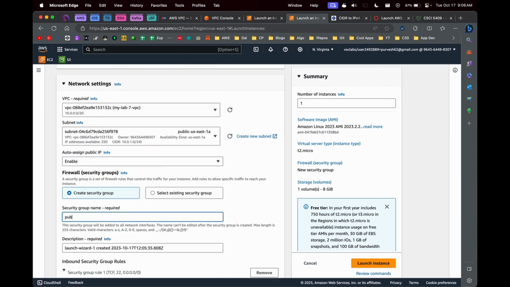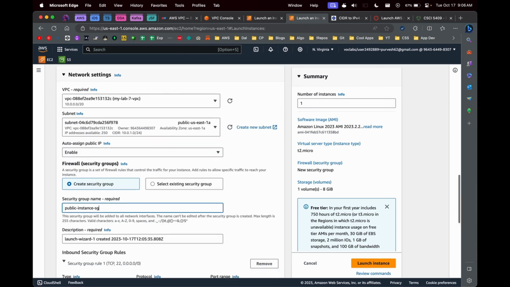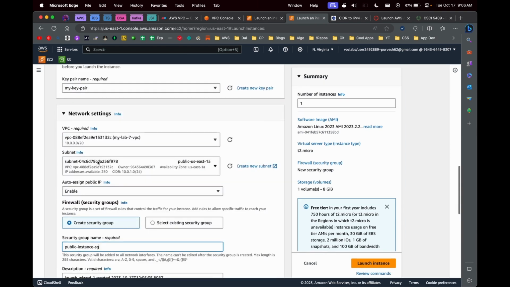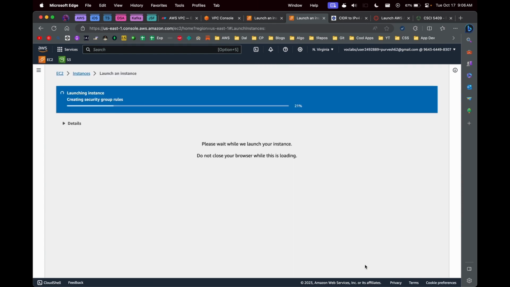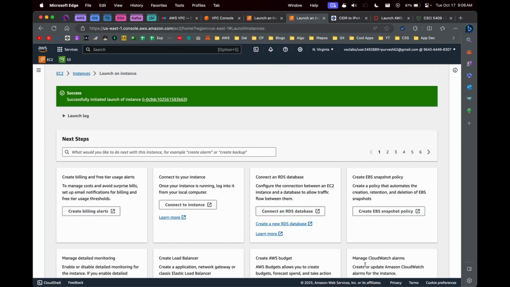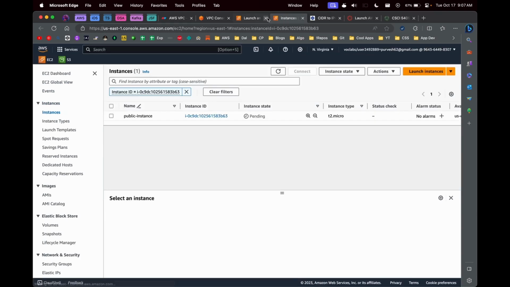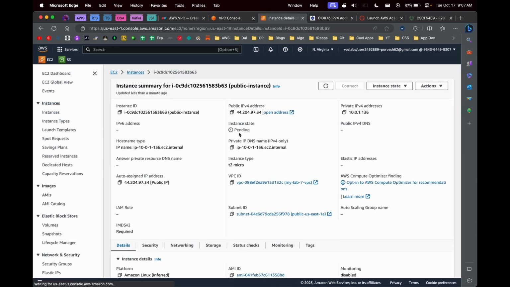I'll name the security group public instance SG. So VPC, public US East 1A, and this, so I'll launch the instance. So far you know how to deploy an EC2 instance, so we just did that. Now wait till it is running.